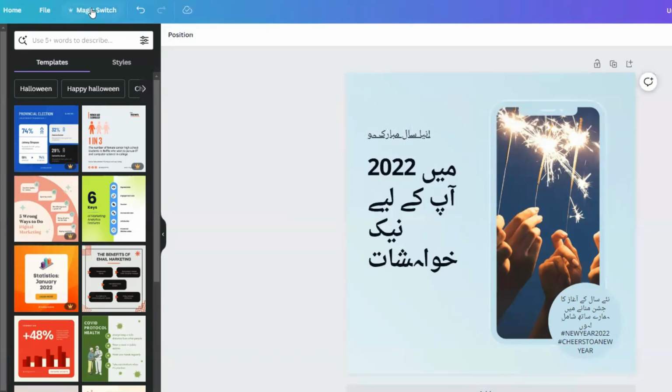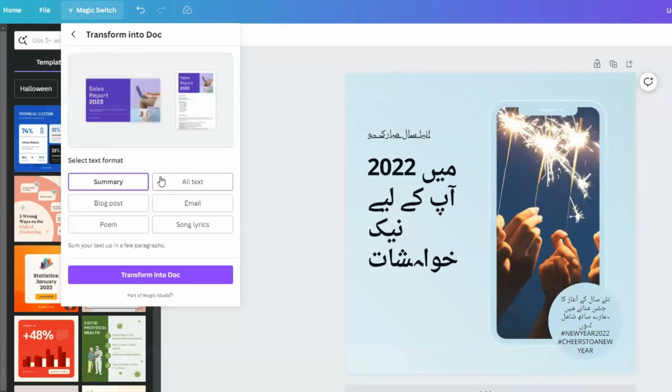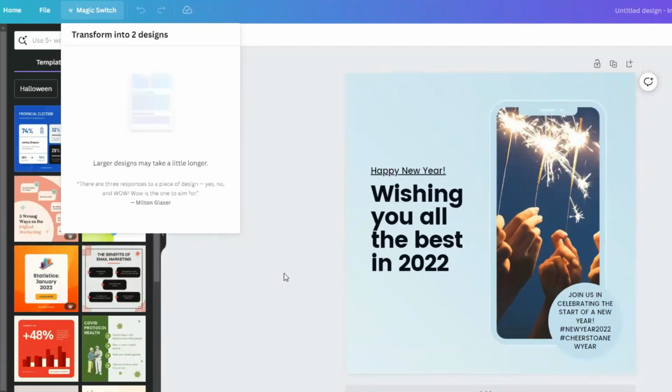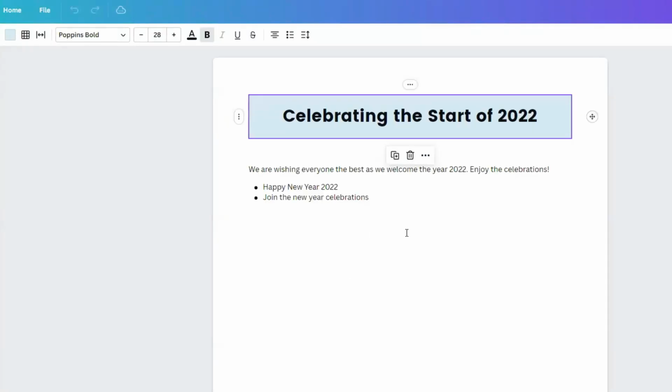Now the other option of Magic Switch is Transform into Document, such as you can just transform this document into a summary, all text, blog post, email, poem or song lyrics. Click on Transform into Document. Just wait for a while and then your template will be converted into your desired format. Click on Open, and as you can see, your social media post has been converted into a document now.